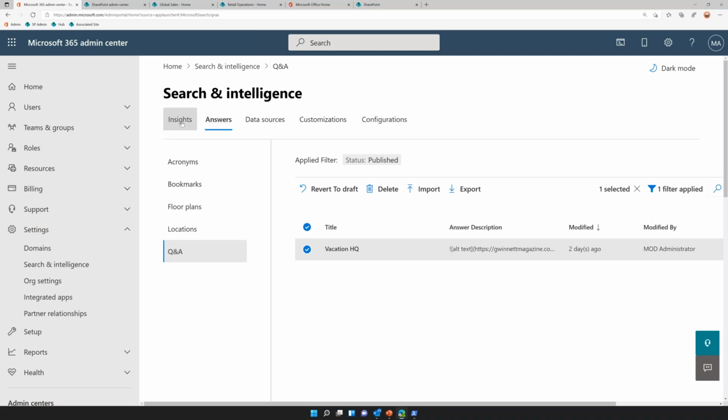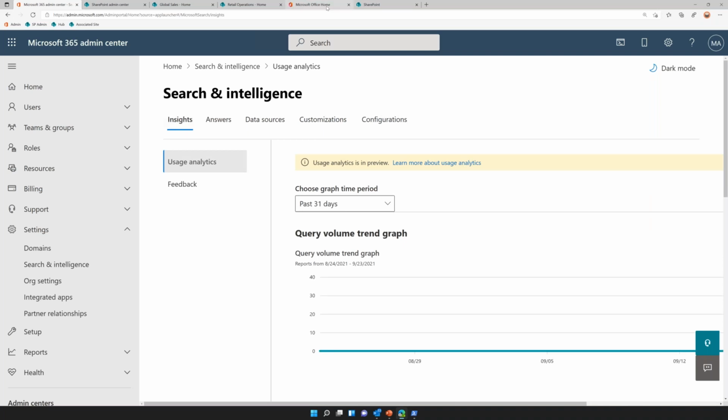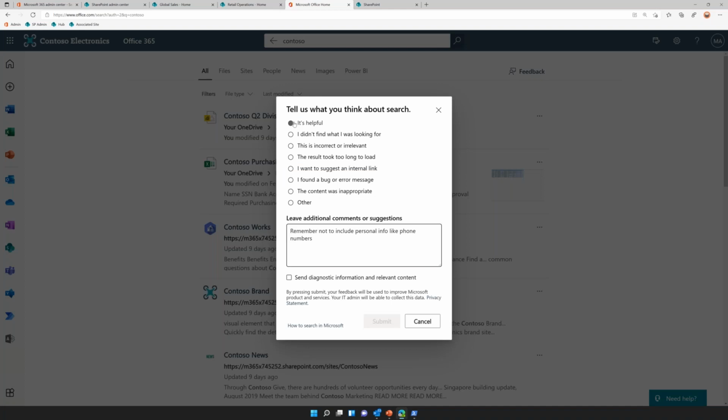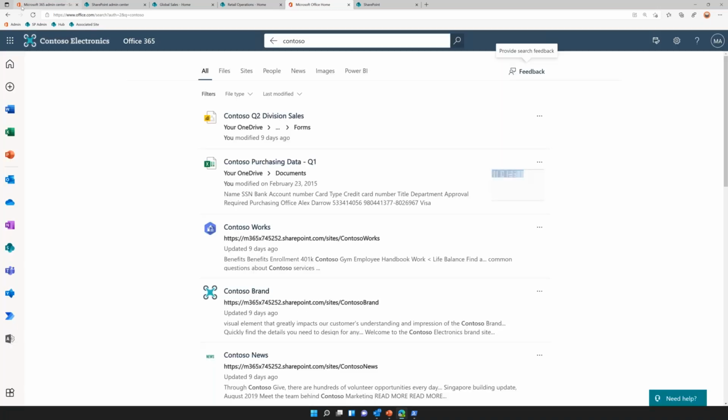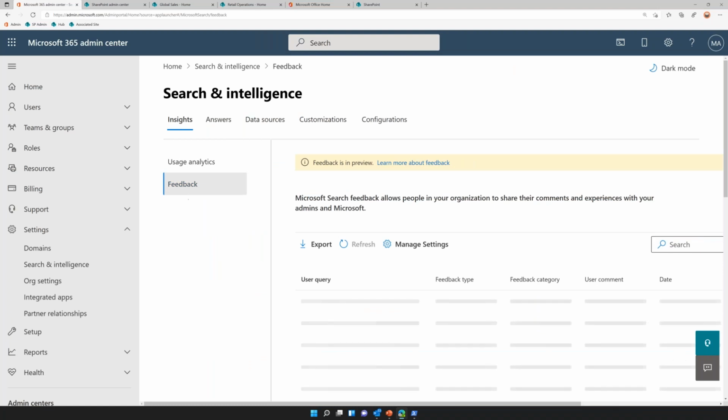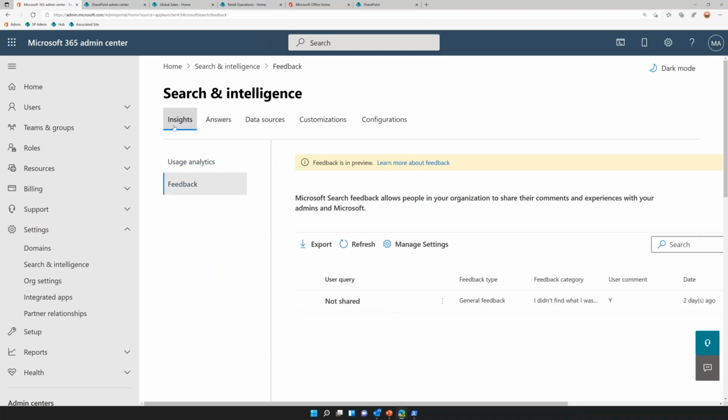So let's see. And also if I go to Insights, I'll quickly switch back. If I click feedback here, and I click like it's helpful, I didn't find what I was looking for, or one of the others, this feedback will then appear in the feedback pane here. So you go to Insights and Feedback. So here's feedback I sent in 2 days ago, which is here. So that means an admin can solve it.